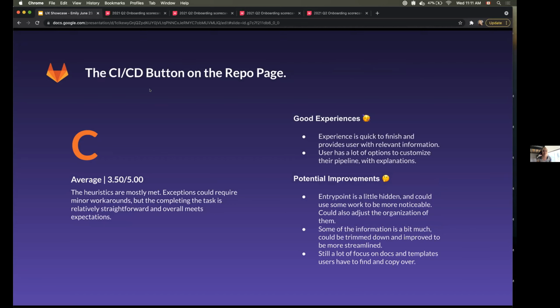And the final one is a CI/CD button on the repo page. This one scored second highest. It was easy to go through. There was a lot of information in that side panel, but we did give them all the information they needed. This entry point was a little hidden. It was hidden in all those gray boxes on the repo page, so it wasn't really obvious from first glance. And there's still a lot of focus on docs and templates users have to find and copy over. So there are opportunities there.